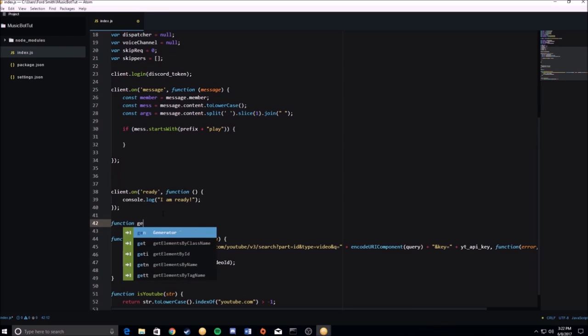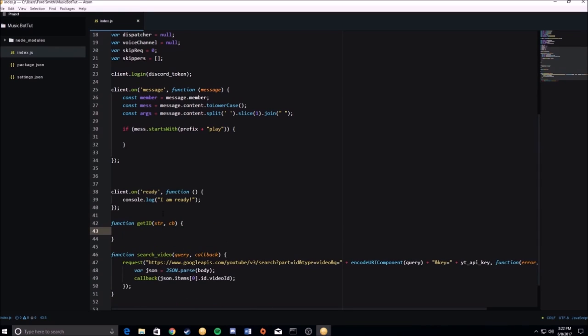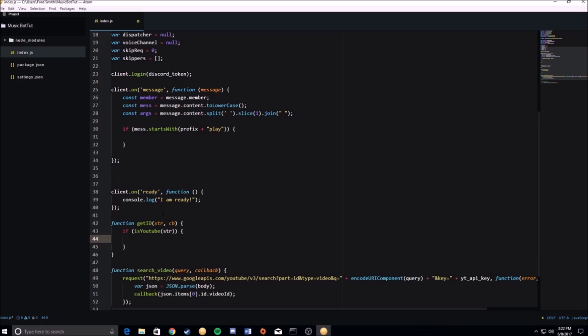So we'll do function getID, pass in a string, and then also have a callback. We want to check if the string is YouTube. If isYoutube(string), then we want to go ahead and call back getYouTubeID of the string. Instead of creating our own kind of regex to grab the value, we can just use this little command, which is why we installed the module.